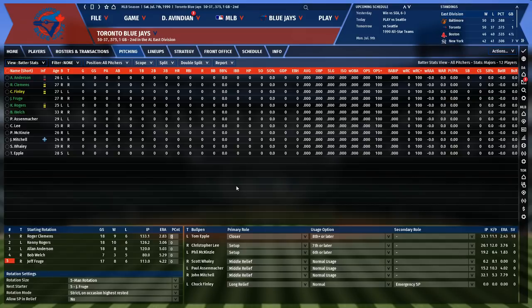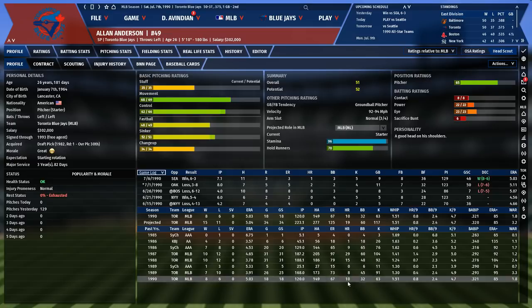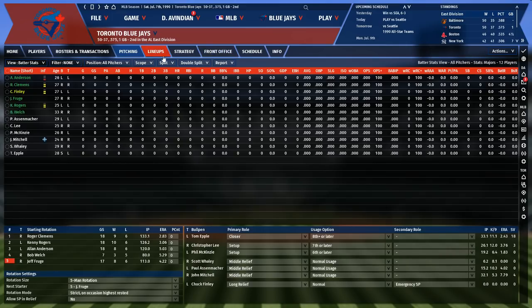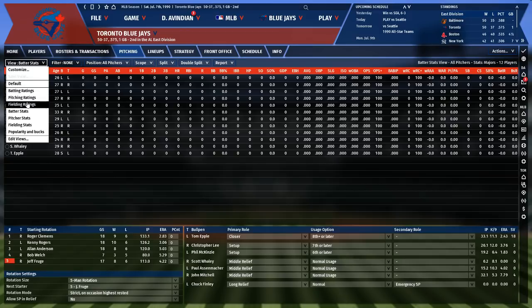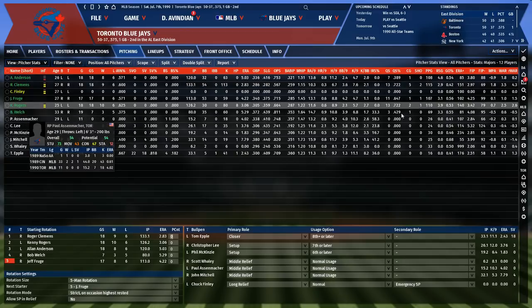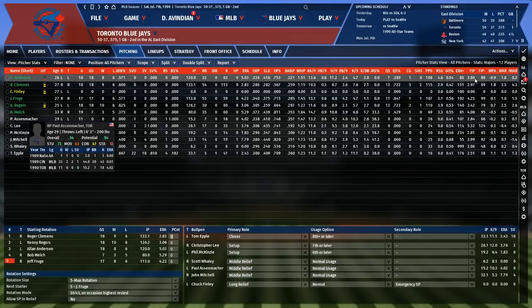Rogers and Clemens are fantastic. Anderson is decent. I've got a feeling this ERA is probably inflated. Let's take a quick look at pitching stats. Why would you want... I hate this thing so much sometimes. Yeah, looks like he's been kind of victimized by bad defense in some sense, because his FIP is actually quite a bit lower than his ERA.